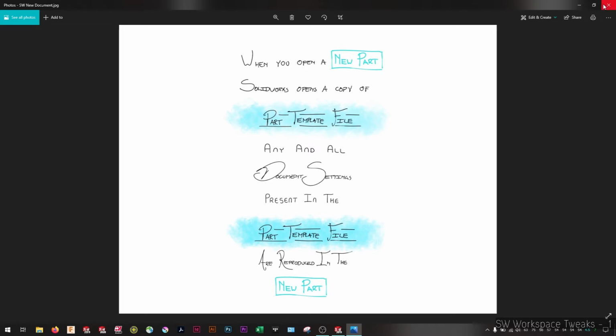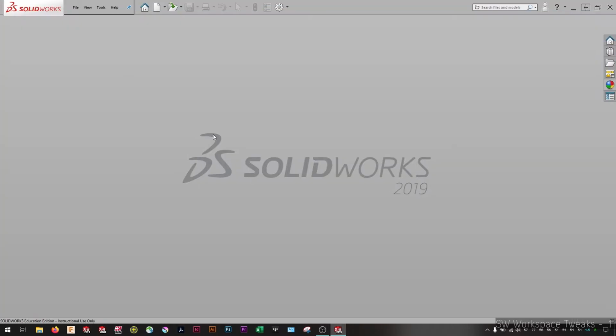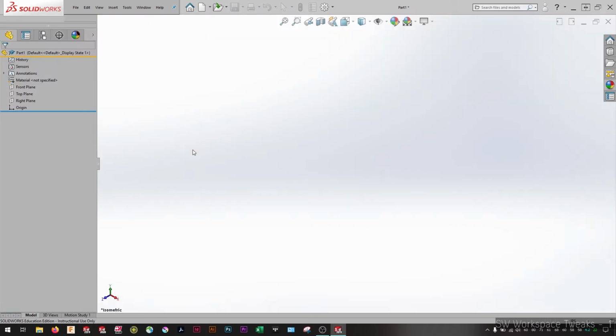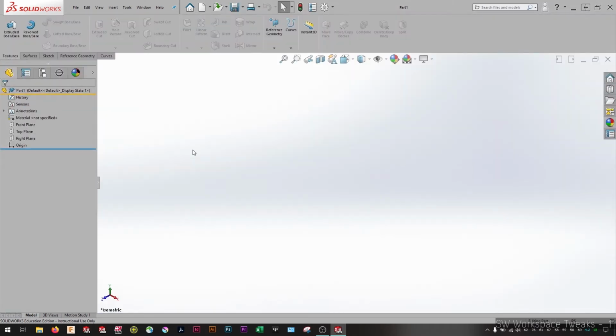So any changes we make to the part template file will be reproduced every single time we open a new part. Say, for example, as I create a new part, I find the default background gradient in SolidWorks just horrific to look at. I can't be a designer in a dark cave and stare at this bright screen all the time. So if I come up here to the beach ball, just before you follow along, know that the changes I make right now are not going to be permanent. I just want to show you where the changes are.